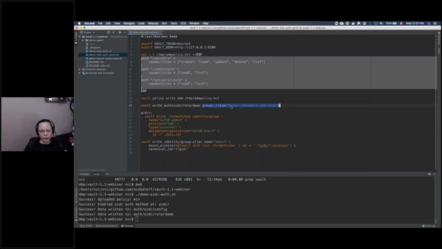And this is the same value that you saw we were populating in that rule into the ID token. Then we're going to create a group that's attached to the ADM policy, and we're going to save its ID. Then we're going to create a group alias that's attached to that group, that is bound to the OIDC authentication method, and that has the name admin.